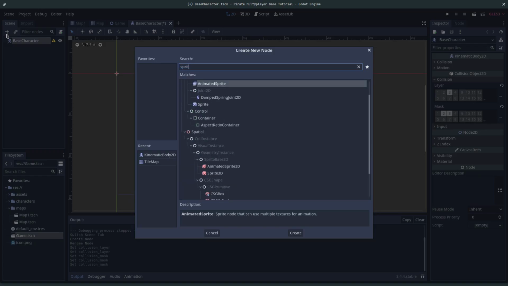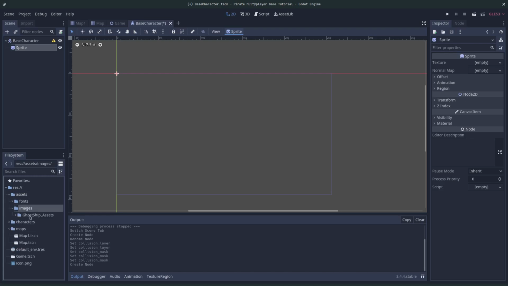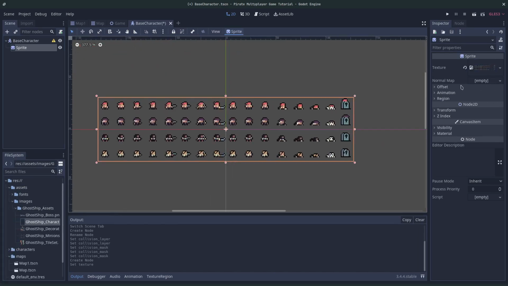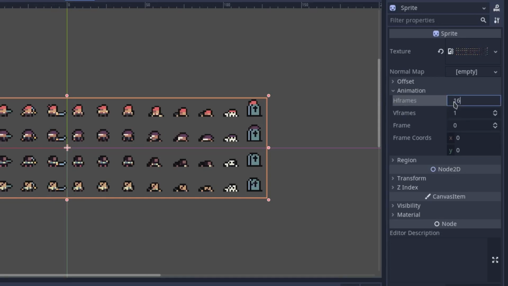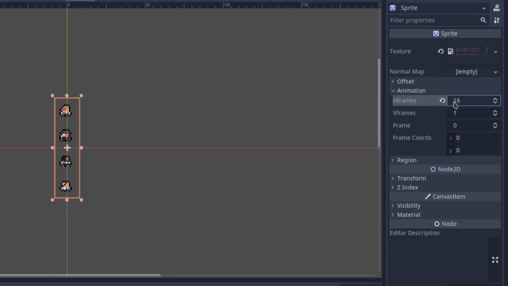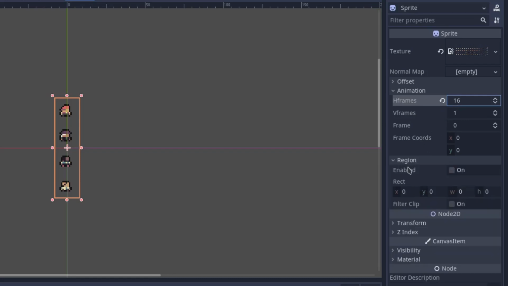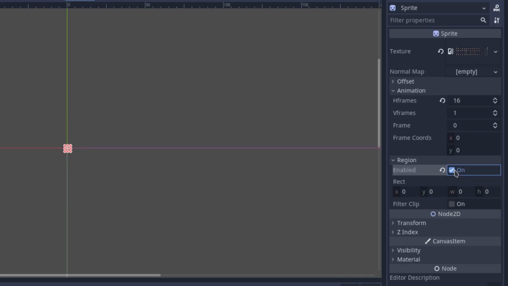Add a sprite node and load the character's texture. Open the animation drop-down and set H frames to 16, since there are 16 columns in the texture. But don't change V frames. We will select the row we want using the region rect. So change the rect width to the width of the texture, 256 in my case, and the height to the height of a row, 16 in my case.